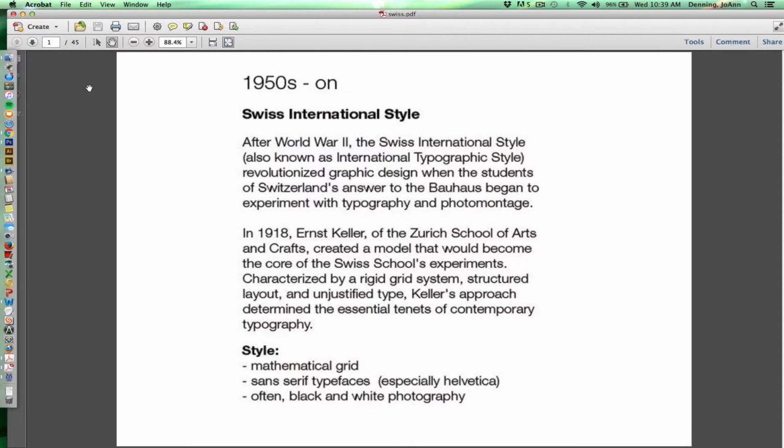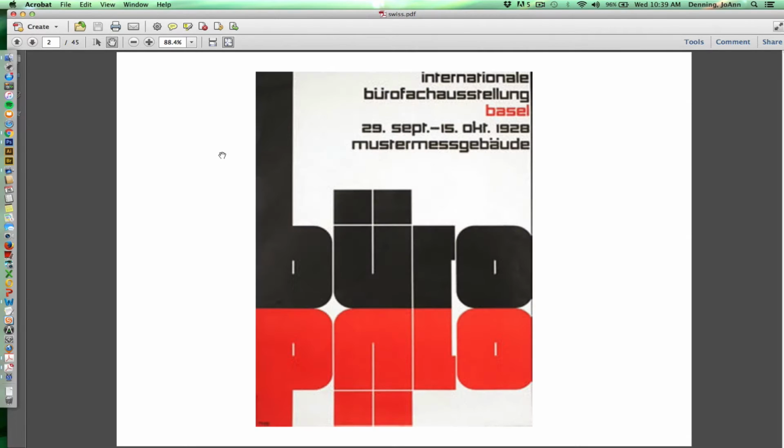Sorry, go back for a second. So this was really a belief that there was an absolute or universal style in design that should be perfected. And the goal above everything else was to communicate. So there were a lot of new techniques developed in photo typesetting, photo montage, and experimental type.